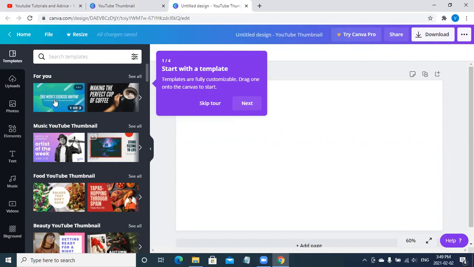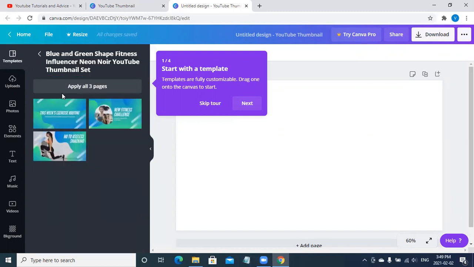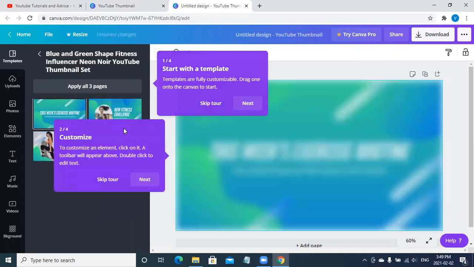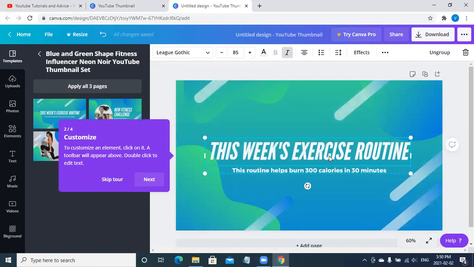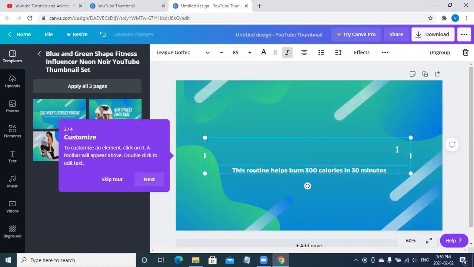All right, so here we have, let's just pick this first one. So there we go. All right, so this is very colorful. As you can see here, it has populated the template's background for us. All right, and so we can go ahead and get rid of the text here. So what you would do here is you would put the title of your video.